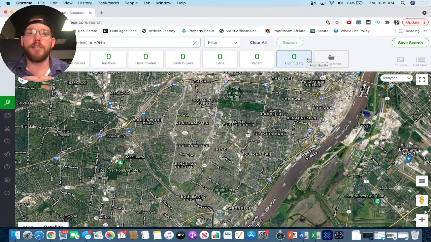And if you don't know what PropStream is, it's the number one real estate investment software that exists on planet Earth, in my opinion. I'm biased. I use it every single day.